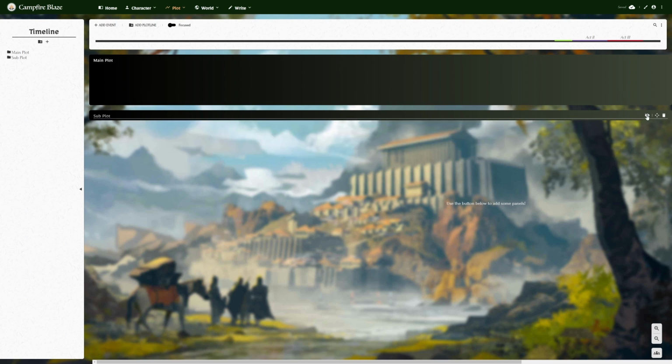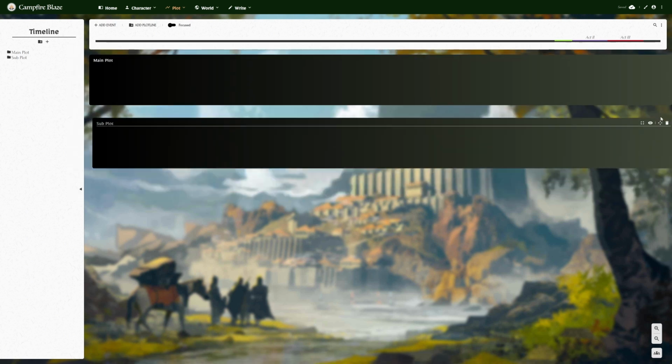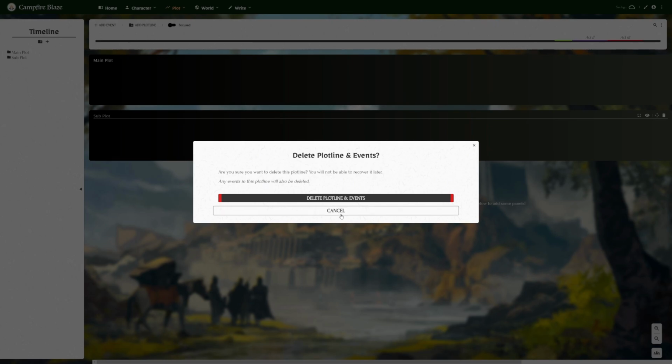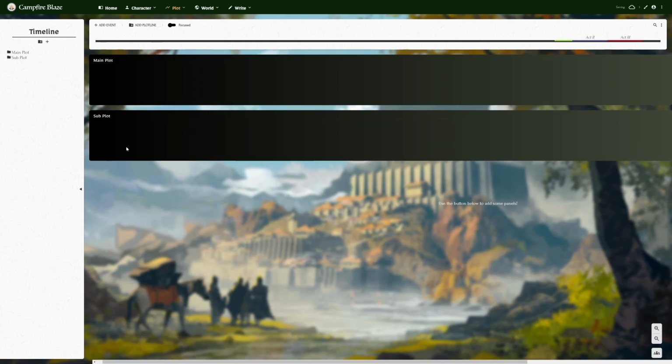Also notice the icons on the right hand side, which you can use to go full screen, hide, move, or delete the plotline. We'll take a look at full screen in more detail later, but the other 3 options are pretty straightforward. Now let's add events to our timeline.